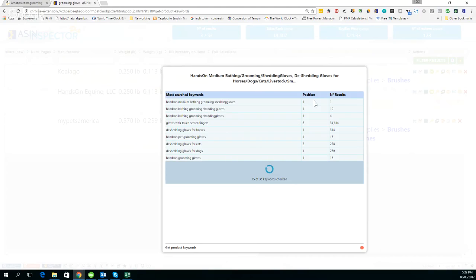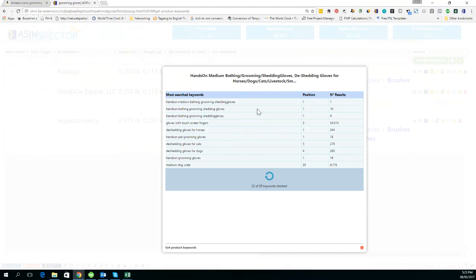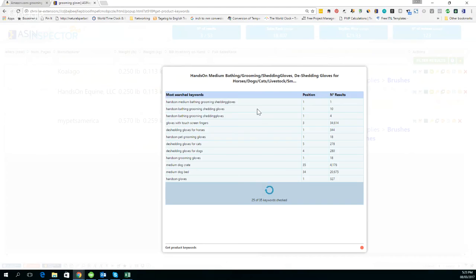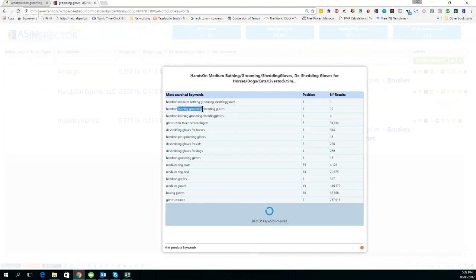So we've got a number of different keywords. I'm going to read these out because I know they're really small on the screen. Hansen, one would assume that is a brand name. So it's a medium bathing grooming shedding glove. Bathing grooming may be a sub-niche of a niche. We've gone from grooming to grooming gloves, and now we're into bathing grooming. All right, let's have a look at that and see where that takes us.